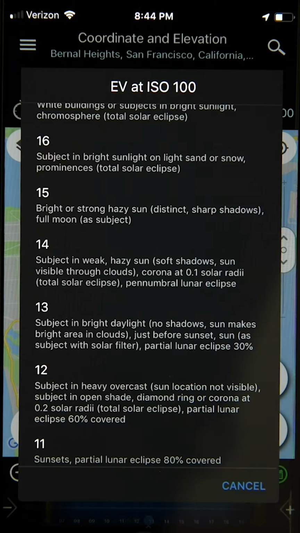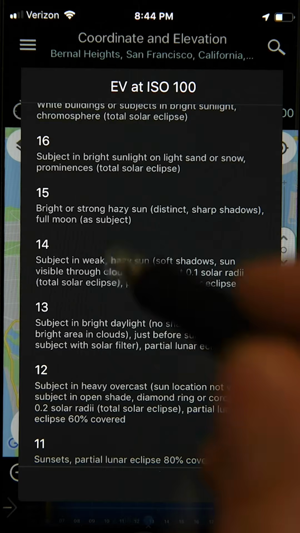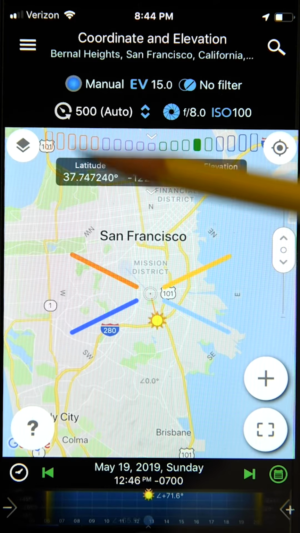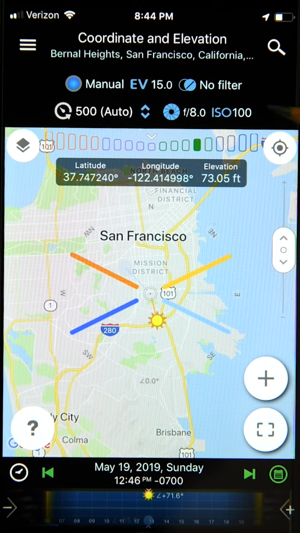Alright, so let's go through a couple of different examples. First, let's consider a daytime scene under sunlight. When we look at the list, what we see is the appropriate EV is 15. So let's tap on that here, like this, to select it. After we've chosen our EV to be 15, we see here the recommended camera exposure settings on the second row of the display right along here.